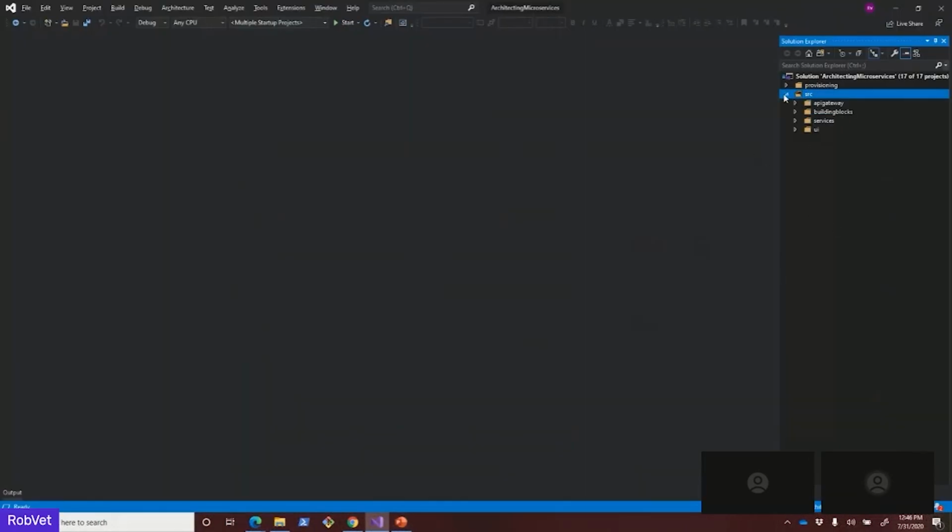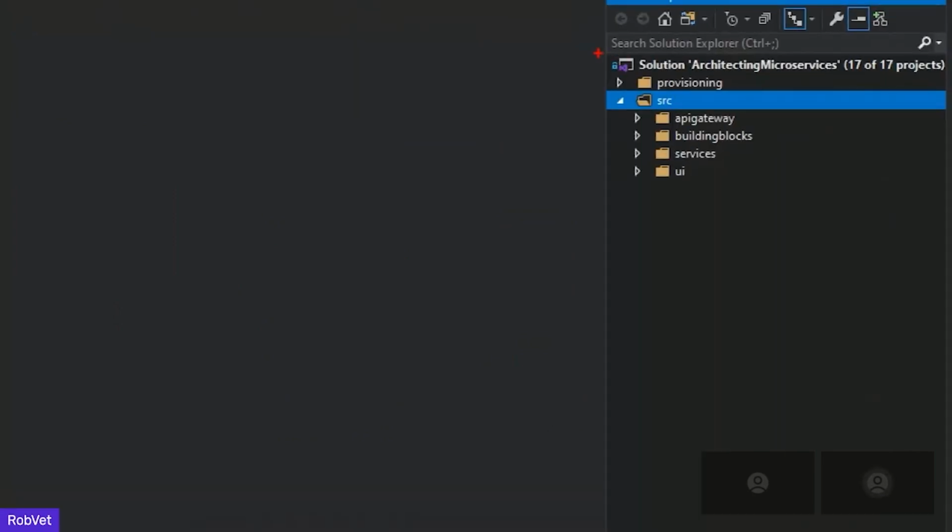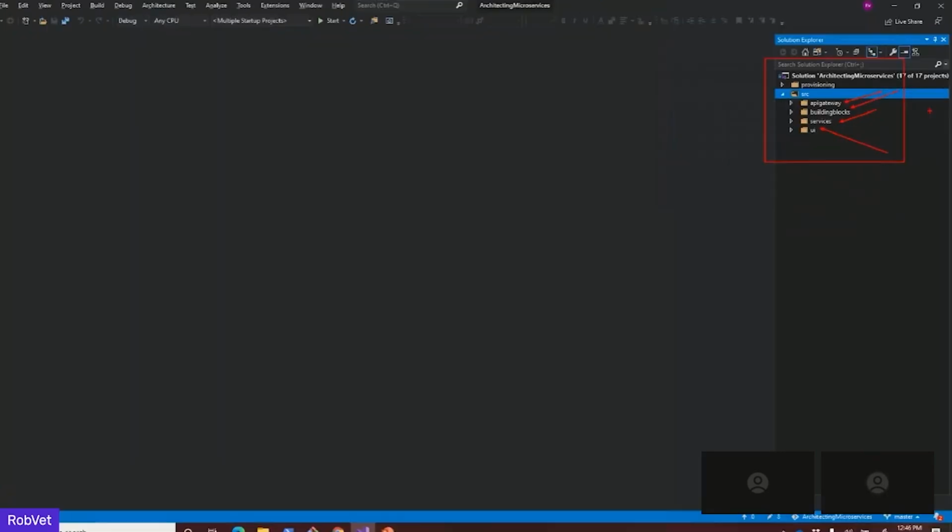I am going to zoom in just a little bit. You can see we have a bunch of folders. The gateway code lives here. All of the services, the shopping basket, the ordering, everything lives there. The UI code lives here. We've got a set of building blocks. We'll look at this in a little while here. These are things that help us. These are things like our event bus, our command bus. We've got a lot of helpful things in here that we use.